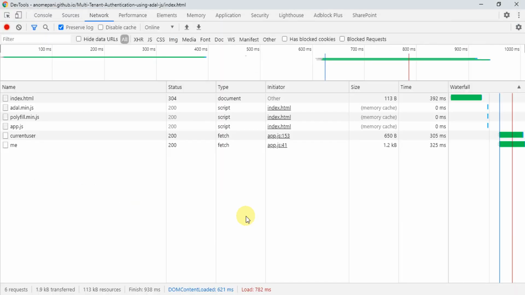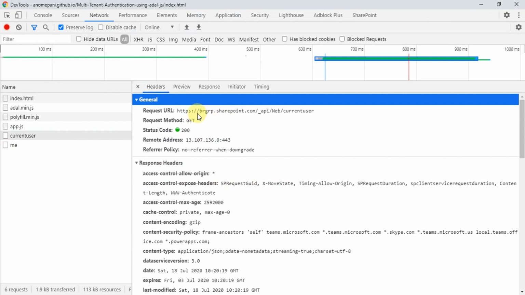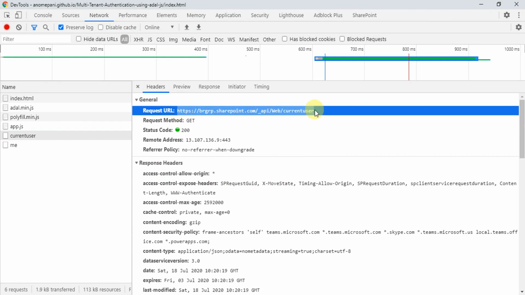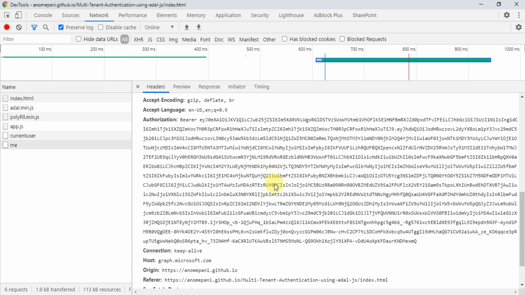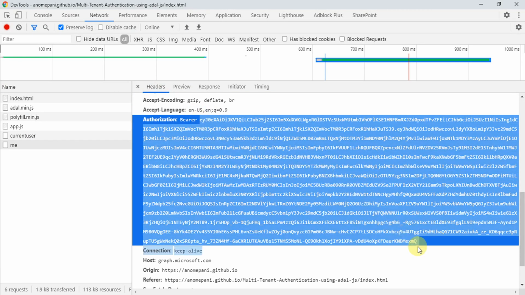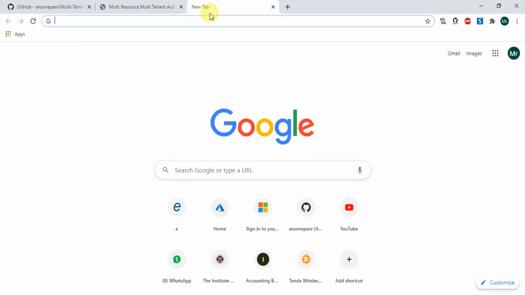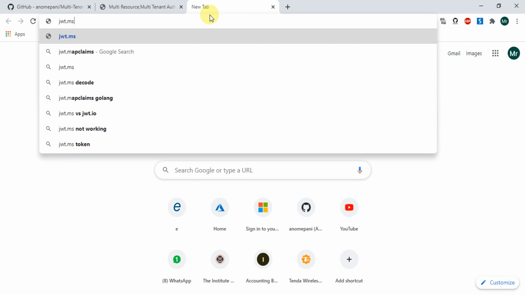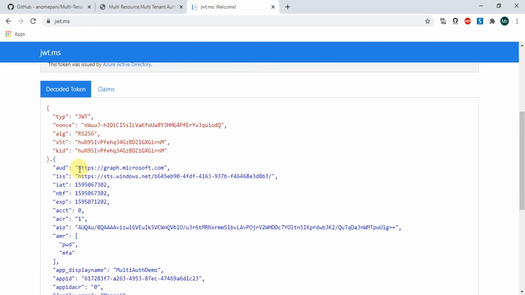So if we see, there are two requests. First the input is the SharePoint endpoint, and the other one is me, which is a Graph token. And if we have to check what information is in the token, we can also check from jwt.ms. So we can see what type of token and endpoint or audience URL will be there. For this token, the audience URL will be Graph, so we can only make a Graph call.